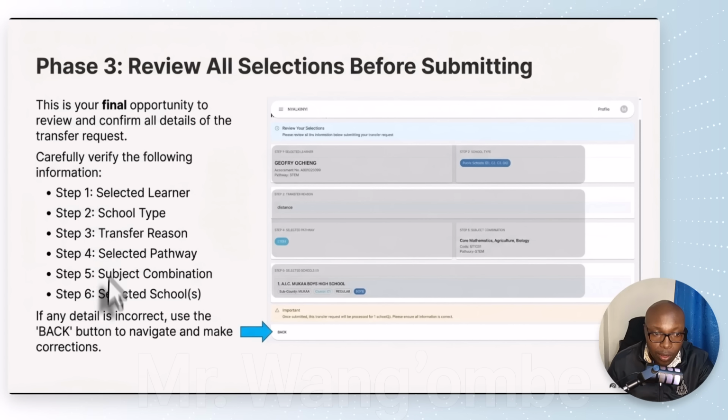From there, you submit to complete the transfer request. Once you have confirmed that all the information is 100% correct, you can finalize the request. Click the submit button. Please note, once submitted, this transfer request will be processed. Ensure all the information is correct before submitting. Now the transfer request is complete. So from there, you click submit. That is all you're supposed to do.